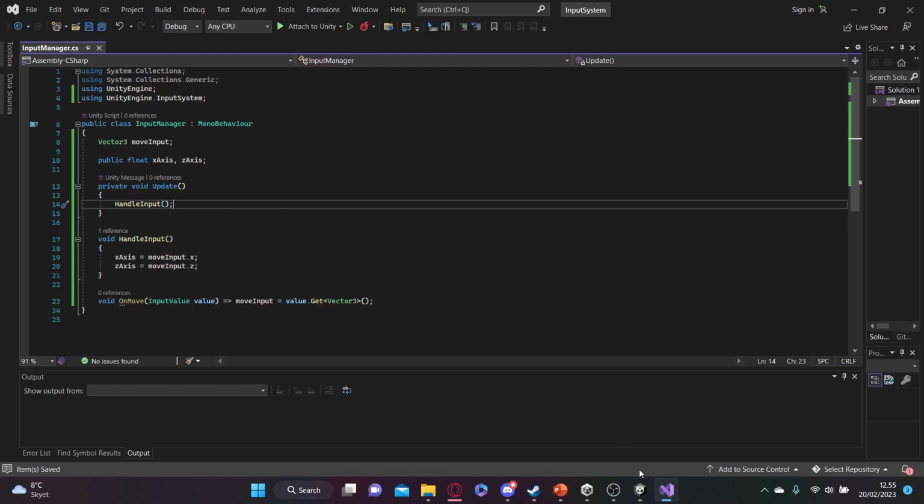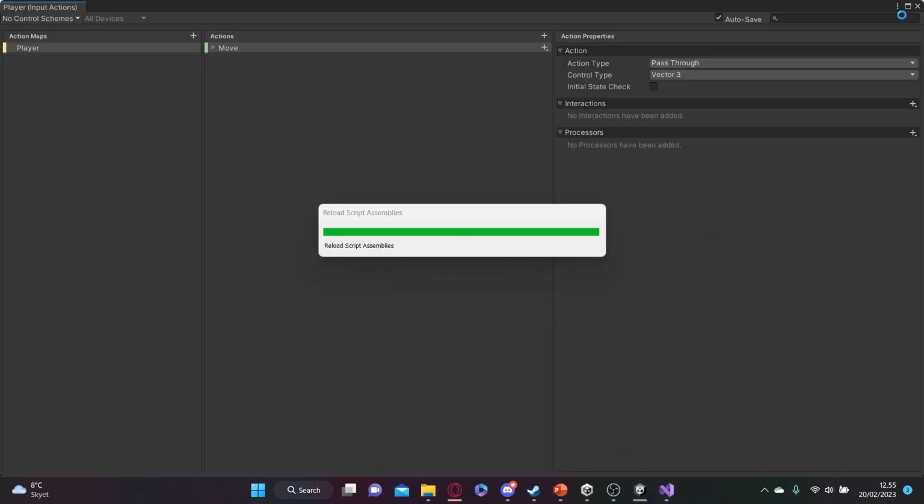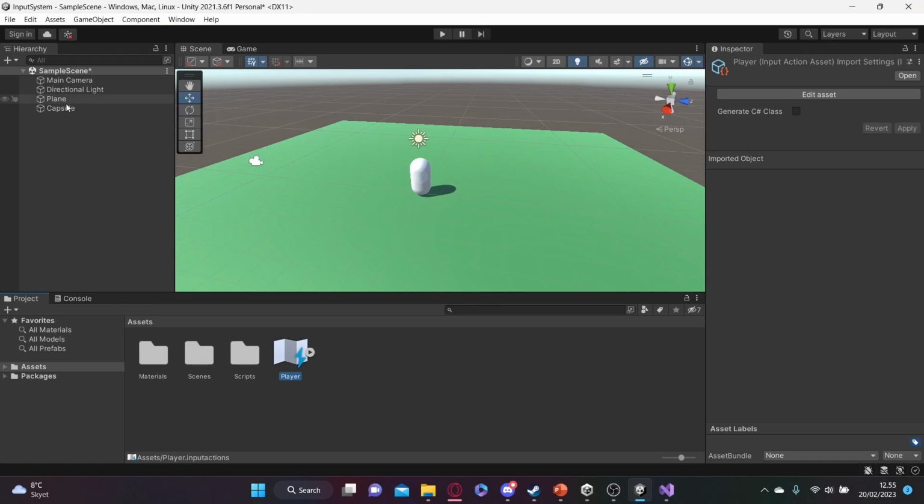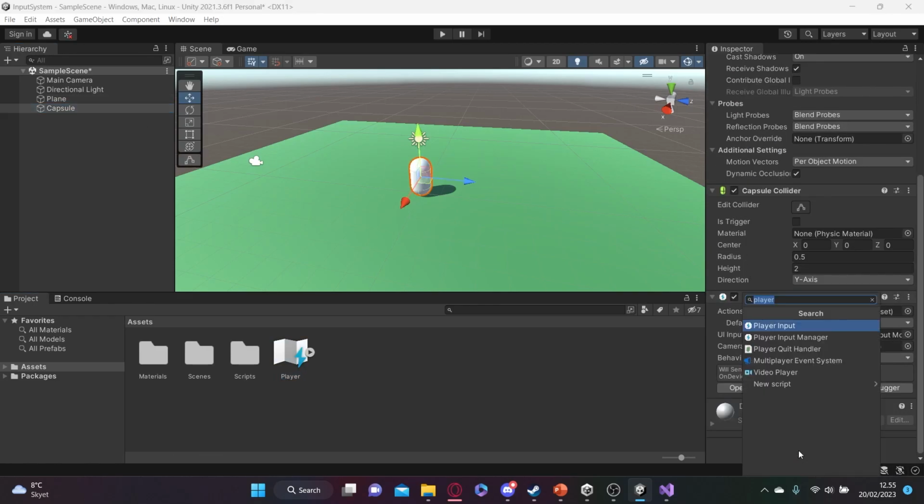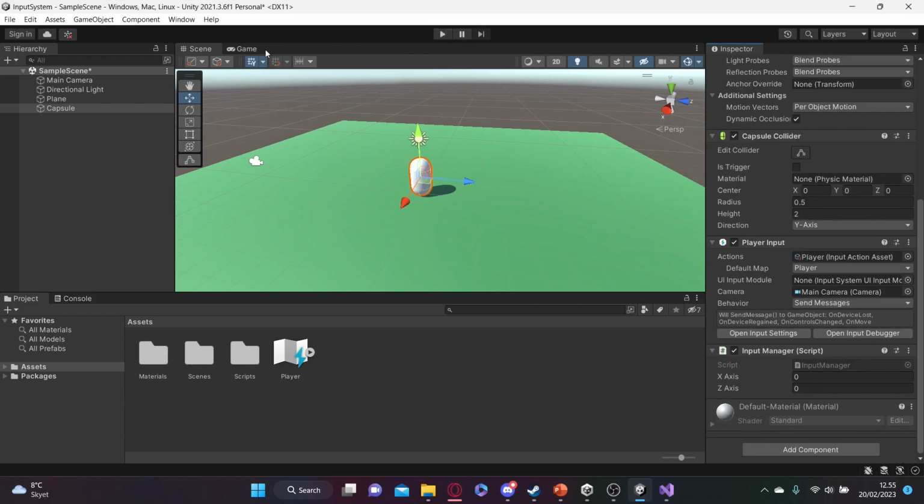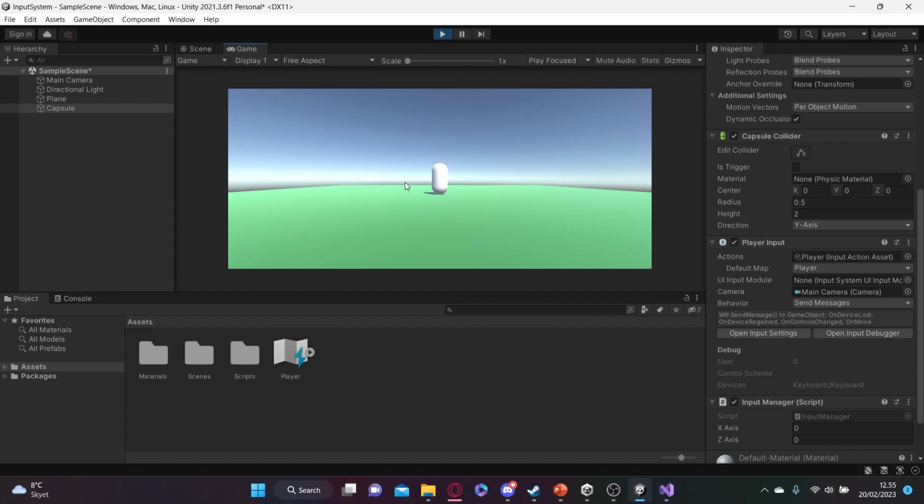And this is it. Now this input will work, and it will also work with controllers, and you can try that for yourself. We just need to add this script on a character. So let me just find my capsule and add the input manager, and we should see this working now over here. So I'm gonna hold down D, 1, A, minus 1.